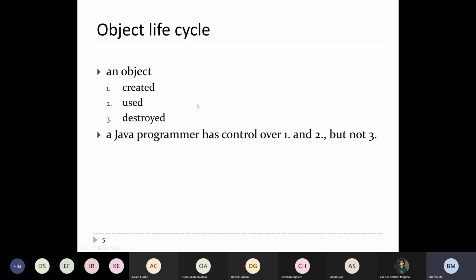And then when you're done with the object, it can be destroyed. Because the object has information in it, which means it has variables, and variables take up memory. So you need to release that memory back to the Java virtual machine. Otherwise, you'll eventually run out of memory. So when you're done with the object, it needs to be destroyed.